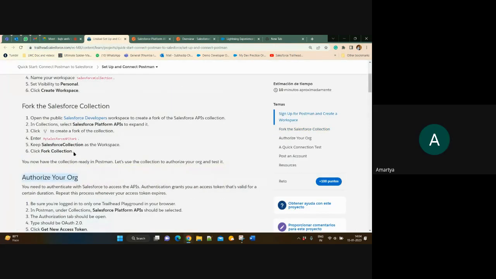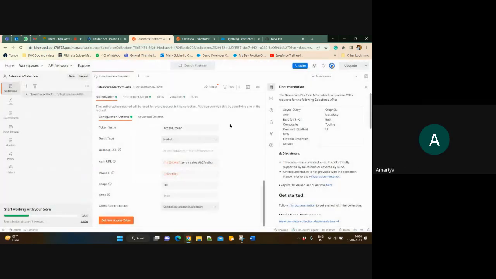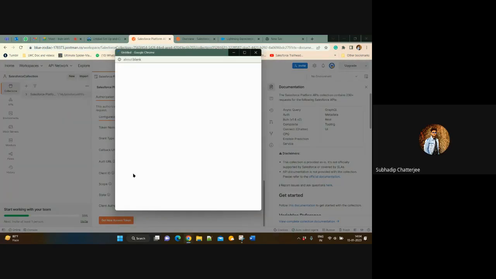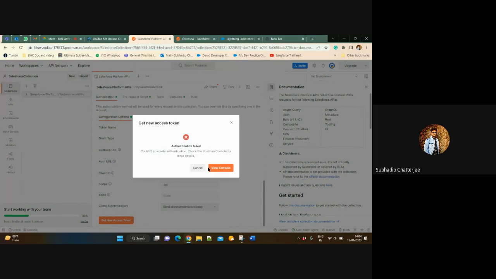Just go back to where it is. That authorization should be authorized. You don't need to authorize that. Get new access token. When I'm clicking this one here, a new window is opening. After that, clicking on allow, then I'm getting this. But when you click cancel.